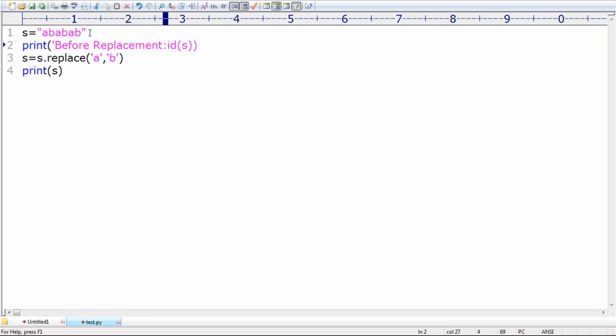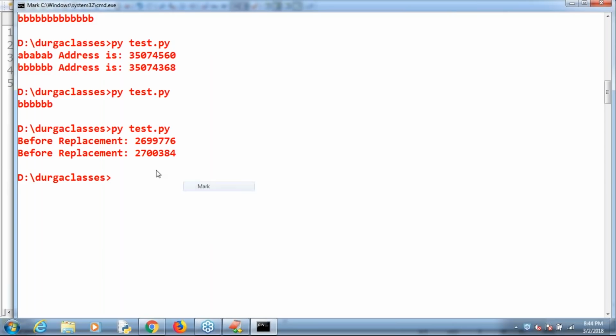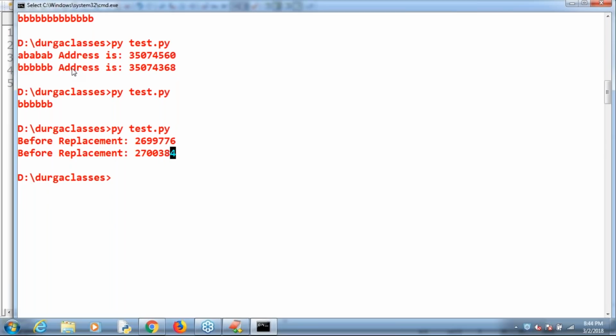Like this I'm taking, sir. Okay, before replacement, this is the line. Next, after replacement, what is the ID, sir? Definitely the address should be different. Remember that? Before replacement, what is the address, sir? Sir, this one is the address. But after replacement, what is the answer? Is it different or not? Yes, after replacement, sir, definitely the answer should be different.